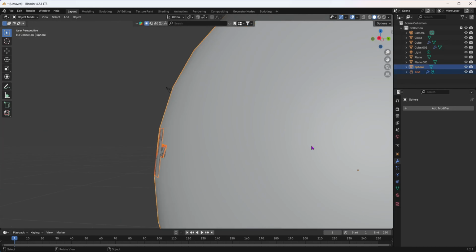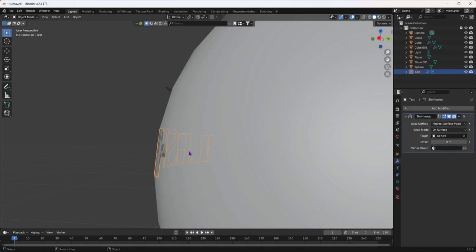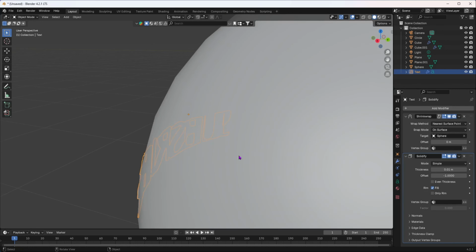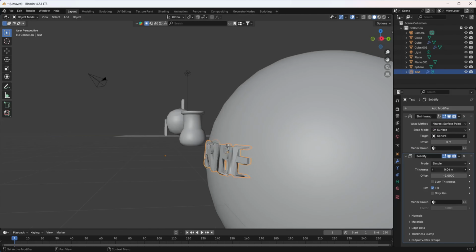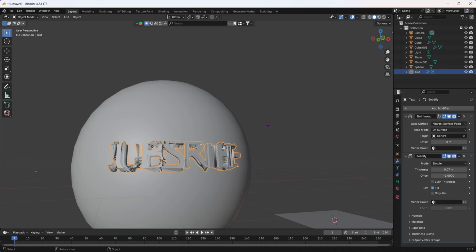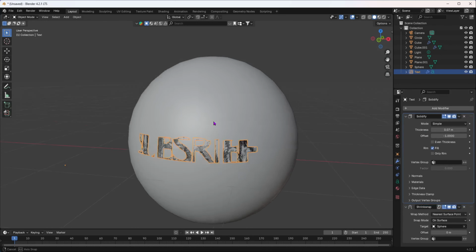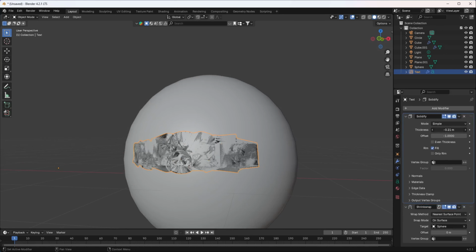Now, if your text is inside and you don't want it to be inside, what you would do after the shrink wrap modifier is add a modifier, a solidify modifier. I will touch on that a little bit more, but you would add a thickness to it, and then it should work. Obviously, with the shrink wrap modifier, you want it to be above, so then it won't crash like that, and then you can add the subdivision surface modifier.